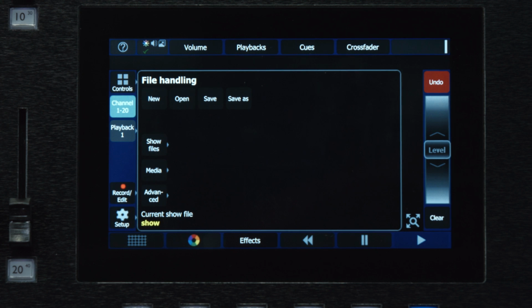From this point forward, I can use the save key to save to this show name over and over again. If I wish to save it to a new name, I would once again use the Save As key.